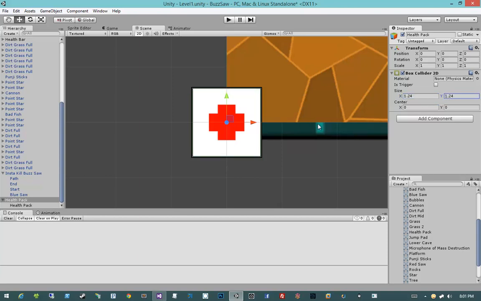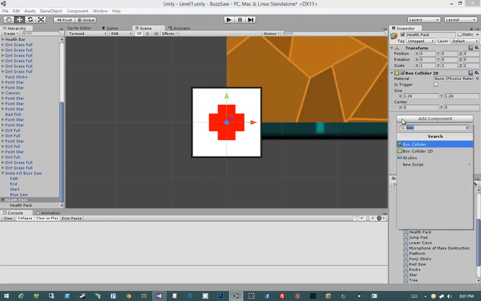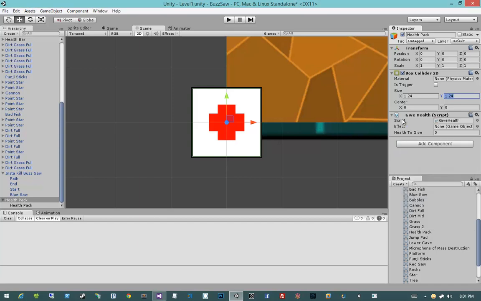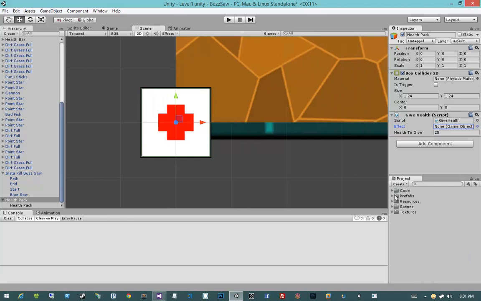I think that should serve us well. Then let's create our give health, or add our give health component. Let's say health to give 25. Now you'll notice that we have an effect right here that we haven't supplied yet. So I'm going to go ahead and create a new particle effect.